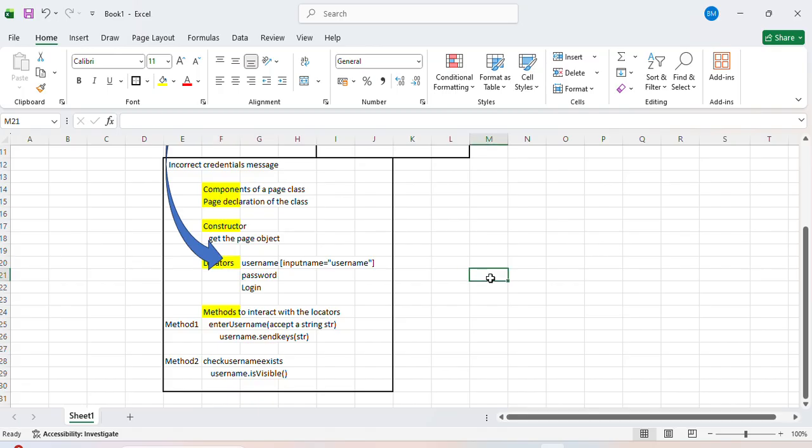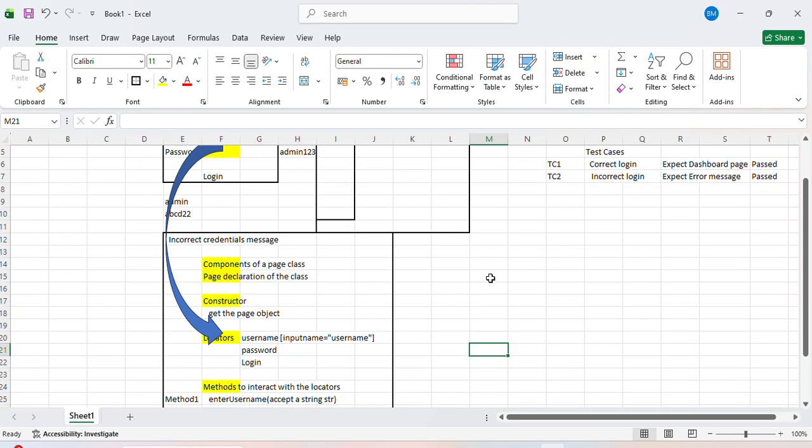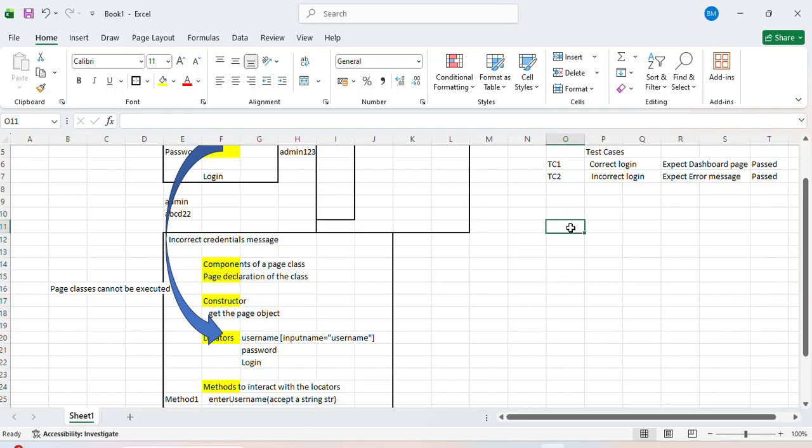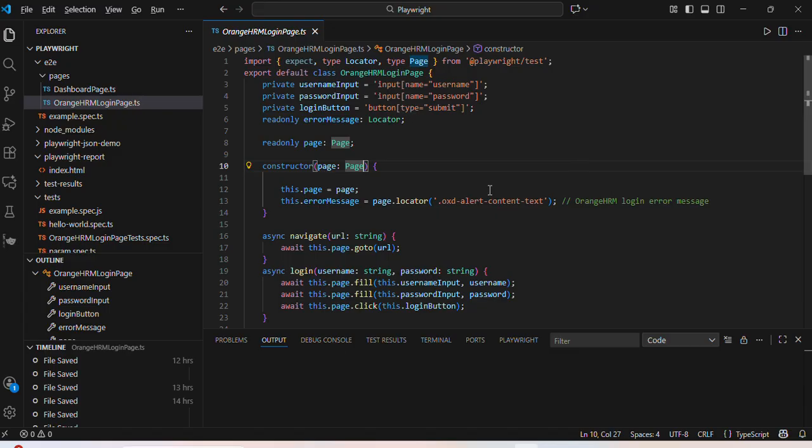So just one important thing is that the page classes by themselves cannot be executed. Page classes cannot be executed by themselves. Only by creating an instance of the page classes in the test case will you be able to do the testing, right? So do the test cases. How we will do that, we will see.